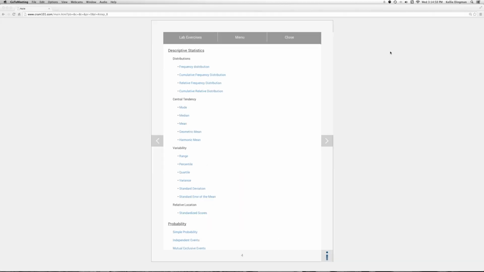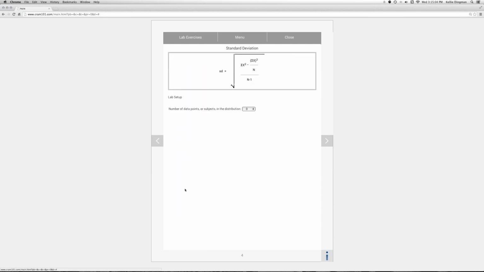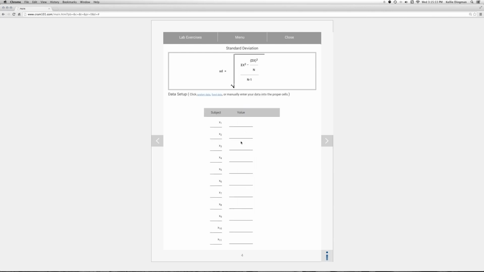This is the Stats Labs menu. We want to get down to variability and the standard deviation. Okay. So the first thing they ask is the number of scores in a problem. We have 20. And the first thing we'll need to do now is to enter those values.